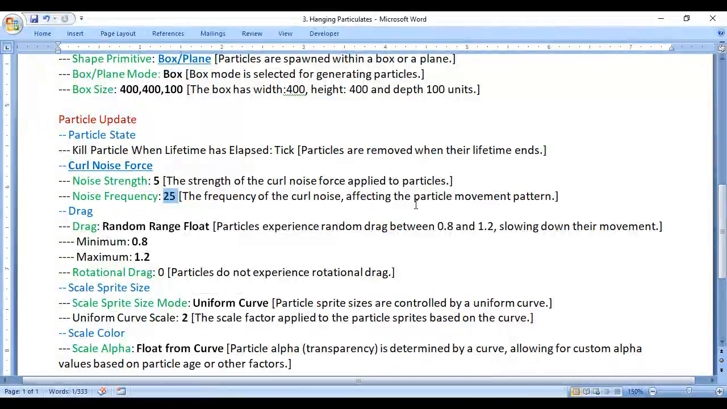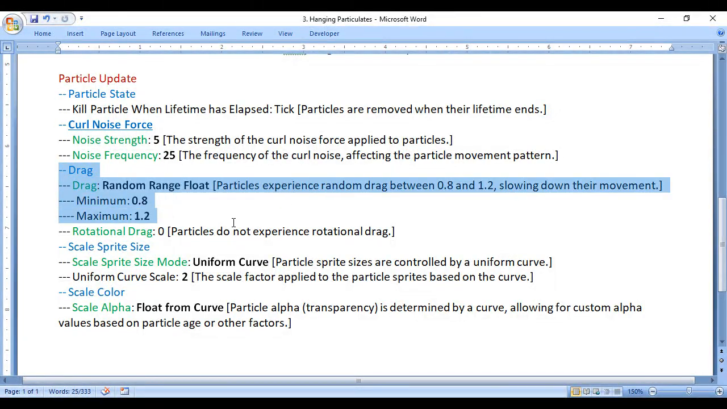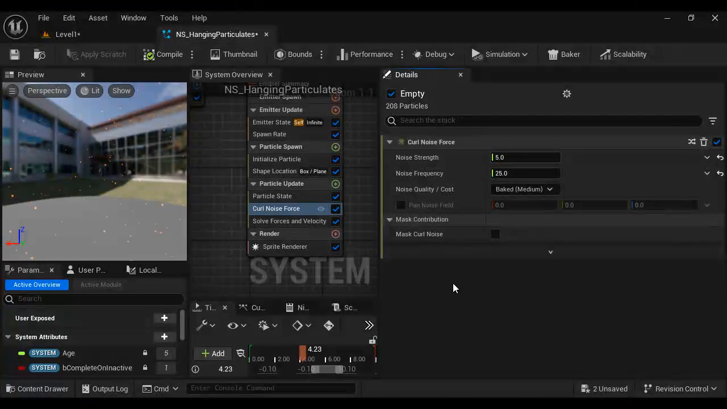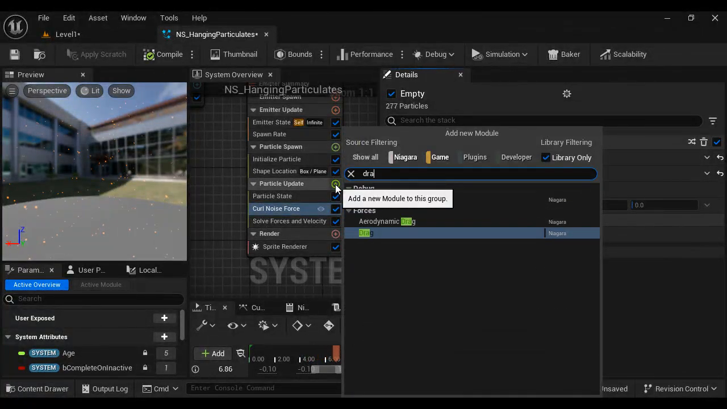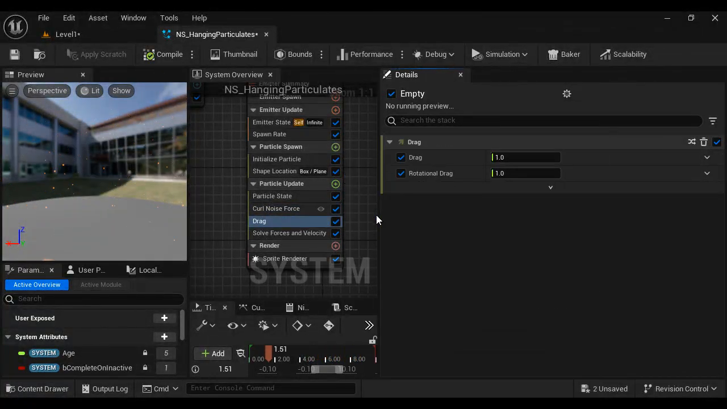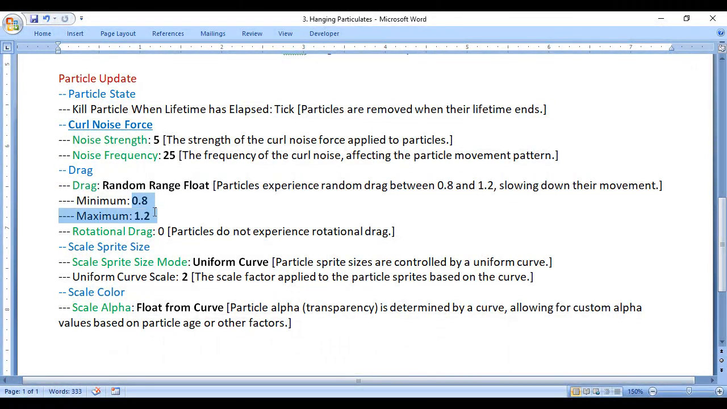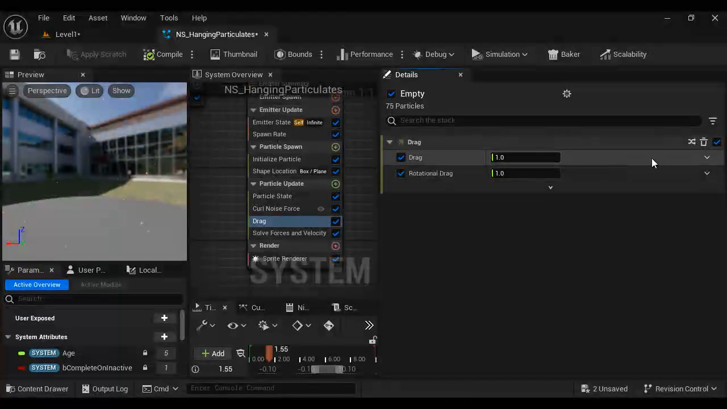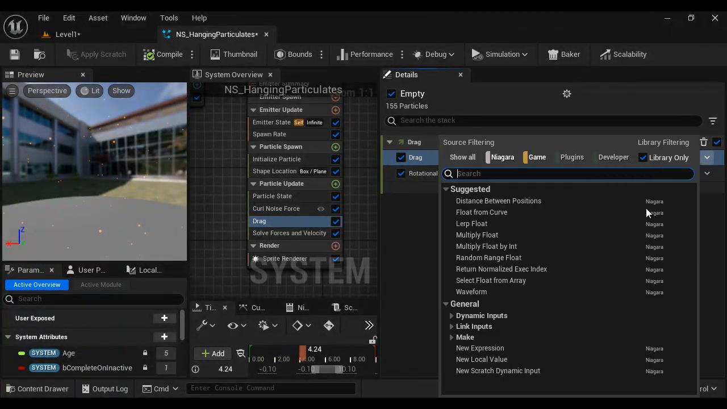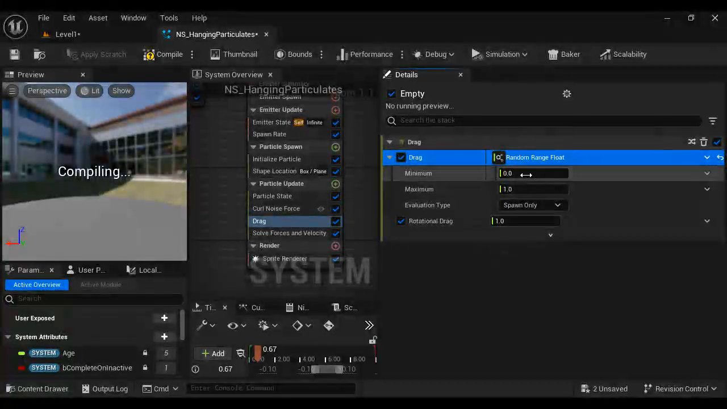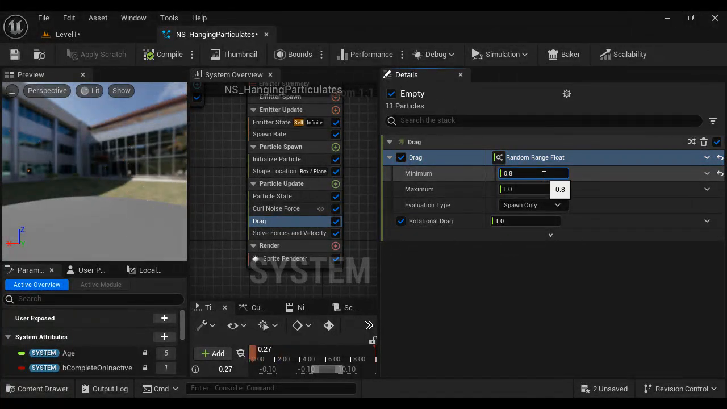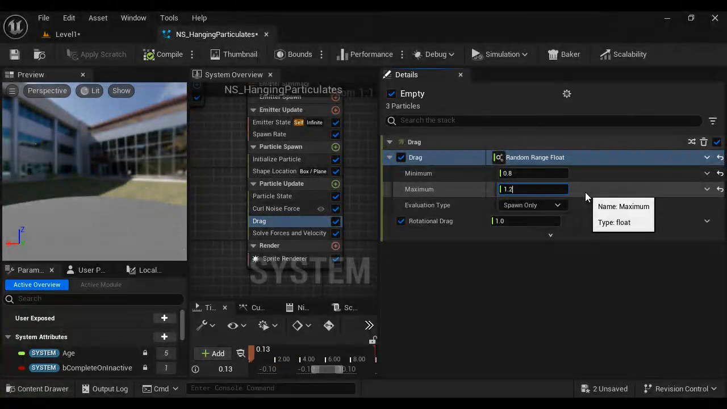Next I'm going to add a little drag. Drag means opposite force to movement, right? It is resistance to movement, as we say. So I'm adding a module called drag. Now drag is set to 1. You see they move and stop early. Drag I am setting here as random 0.8 to 1.2. So here I choose random range float, and here I set 0.8 to 1.2.